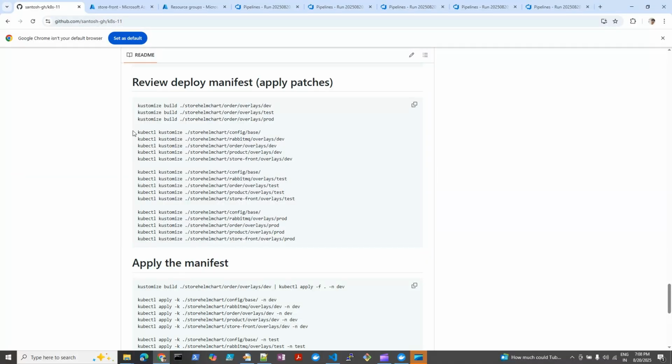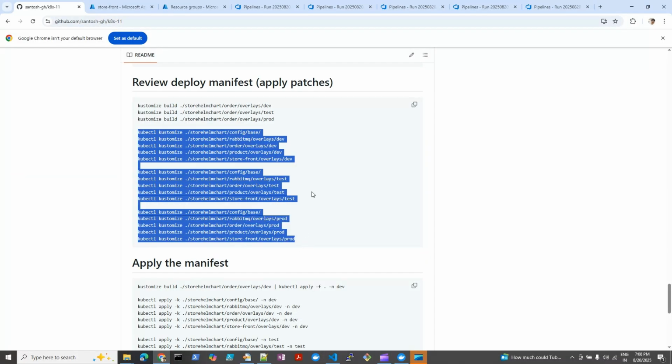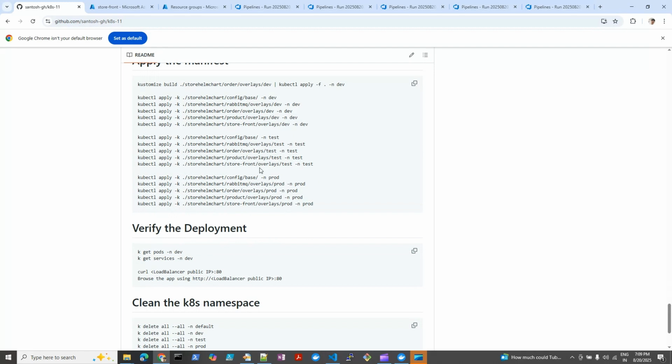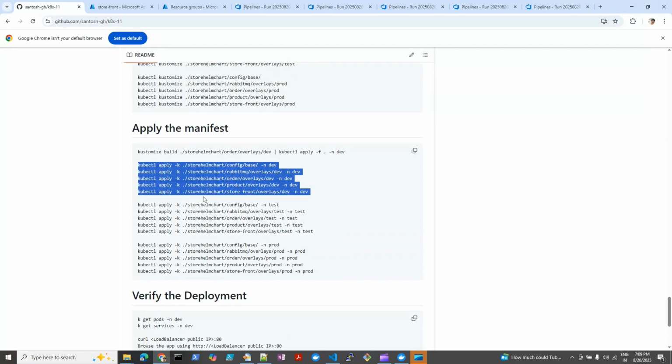This is nothing but the preview. We can preview the information using these commands. You can use this way or you can use this way also. I have not written it for all the services, but you can use any of these. So this is just a preview to visualize how your resultant output manifest file is going to be deployed into the cluster. Next, we have to apply it into the cluster.